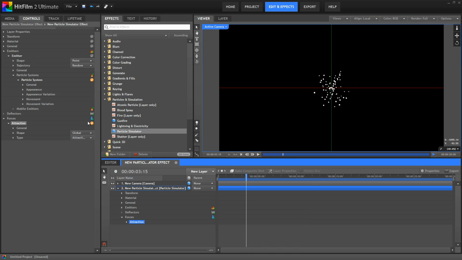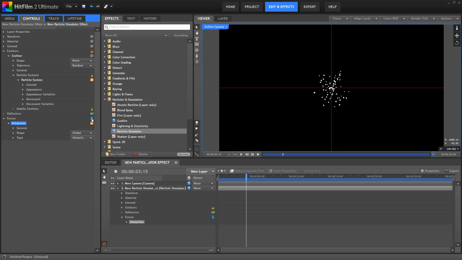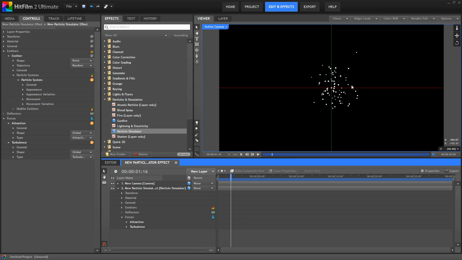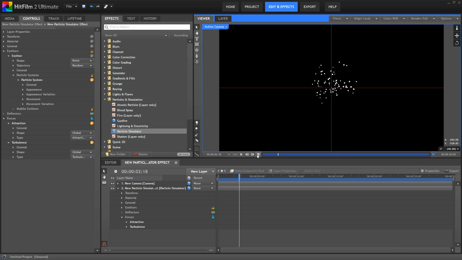So let's create a second force now by clicking this button again. We'll rename this one Turbulence. And then let's change the type to Turbulence. That's going to create more random movement in the particles, so instead of bouncing straight in and out, we'll get them flying around a bit more randomly. Okay, we'll come back and dial in the settings for these forces a bit more later.